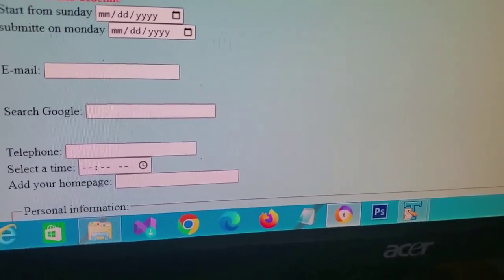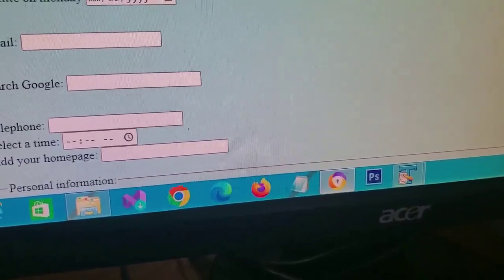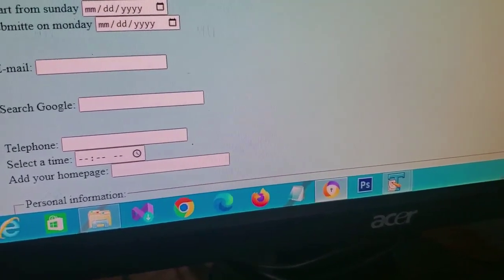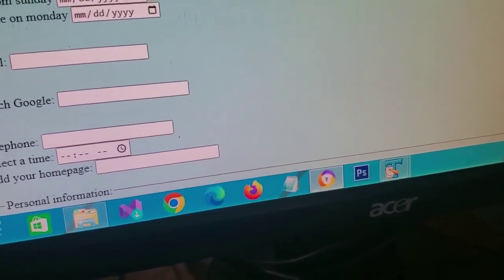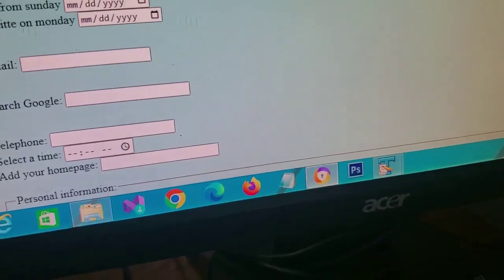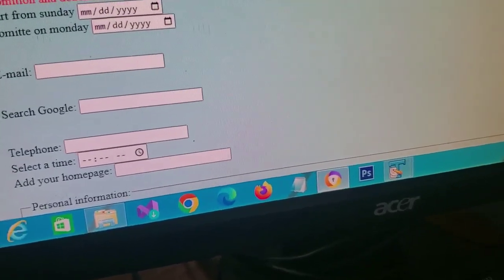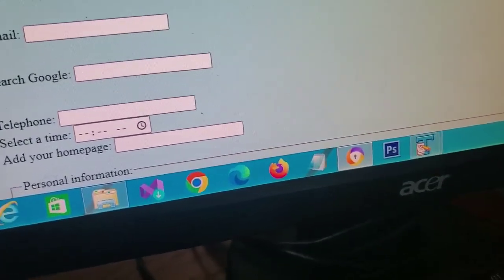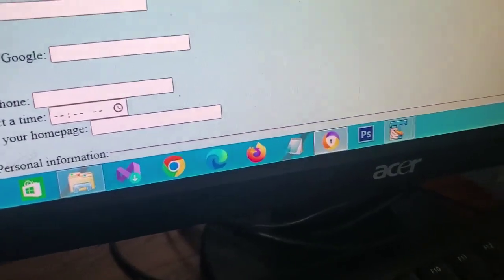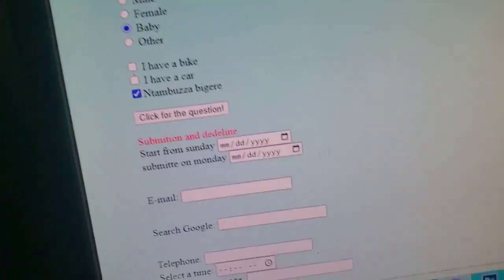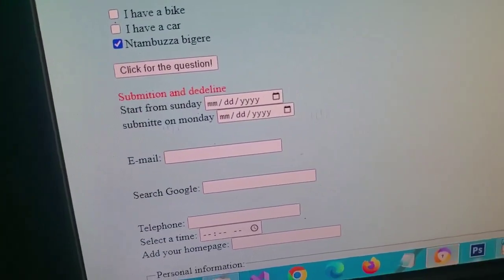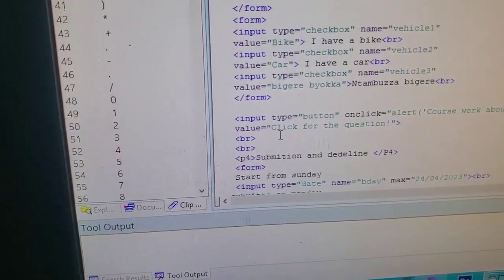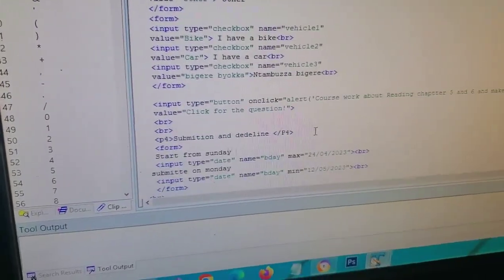So we also have the input type email. This field is used for input fields that should contain an email address. Depending on the browser support, the email address can be automatically validated when submitted. Some smartphones recognize the email type .com and so on. So let's look at the email input.